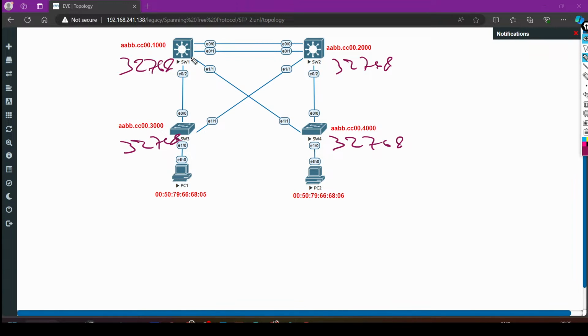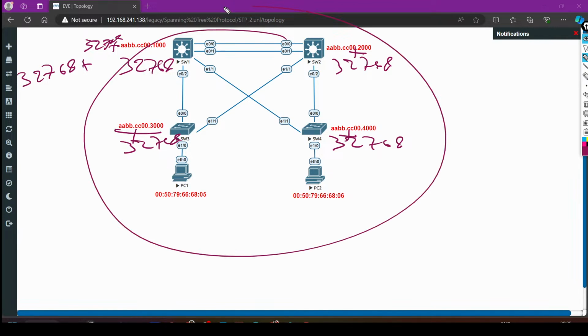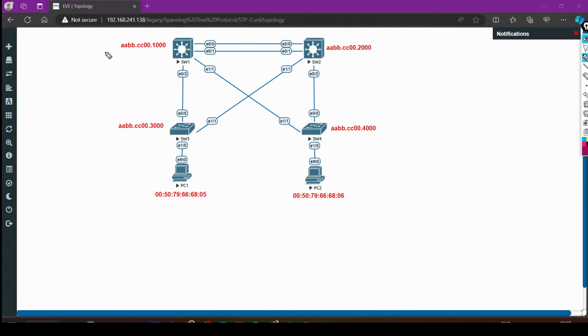So what will be the bridge ID of switch 1? 32768 plus the base MAC address, this MAC address. What will be the bridge ID of switch 3? Priority plus MAC address. Now you tell me which switch will become root bridge in this scenario. Switch 1, because priority is the same on all switches and switch 1 has the lowest MAC address. So switch 1 is going to become the root bridge in this scenario.